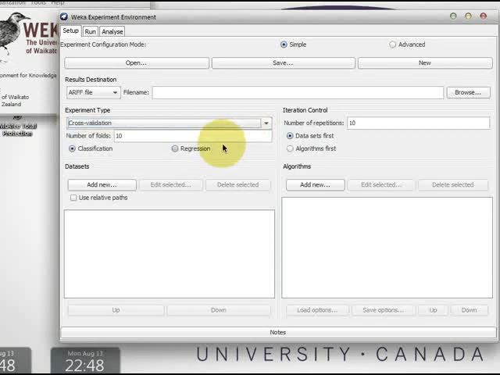Number of folds, you can have hundreds and thousands of folds. That depends on your methodology and setup, but for my procedure I'm going to stick with the standard 10 folds. Classification and regression: if your task is a classification task, you just select the classification radio button, otherwise choose regression.